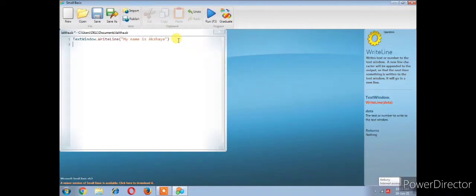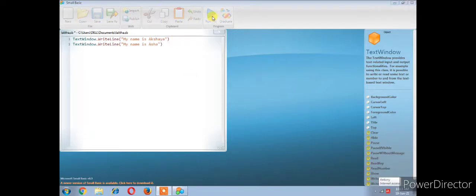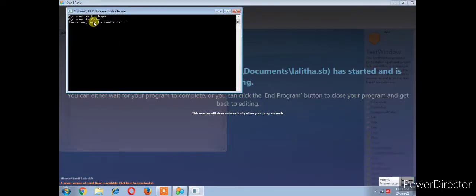Next one is the input statement. The syntax for the input statement is variable name equal to TextWindow.Read, empty parenthesis.